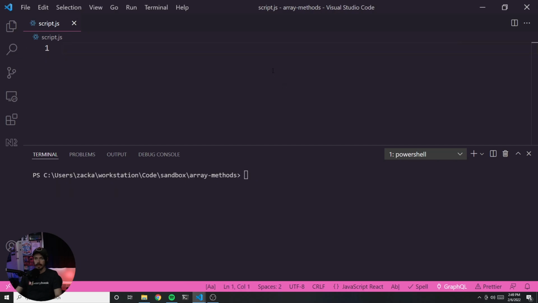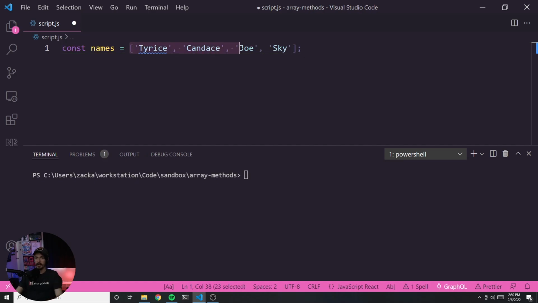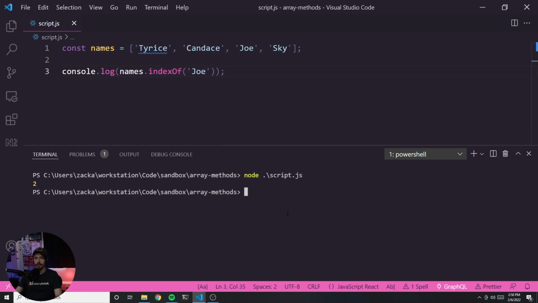Let's talk about indexOf. indexOf is going to allow us to find the index of a particular value in an array, and it's going to be the very first one that it finds. So if we have an array here of names, Tyrese, Candace, Joe, and Sky, I can use indexOf to find, for example, the index of Joe. Here I am console.logging names.indexOf("Joe"). If I run this, you will see that it says 2, because 0, 1, 2, that's correct. It is the index 2.